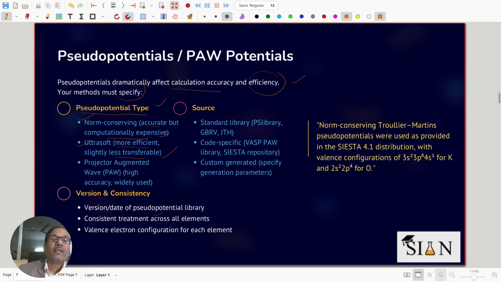So PAW and the source. One can use pseudo potentials from a standard library like the PS library, GPAW, or JH code, specific for VASP, the PAW library, and there is a sister repository that does likewise, with custom generated specific generation parameters. In the case of SIESTA, we use the norm-conserving Troullier-Martins (TM) pseudo potential, used in SIESTA 4.1.5, and nowadays we are also using the PSML format of pseudo potential, and one good database of these pseudo potentials is available.